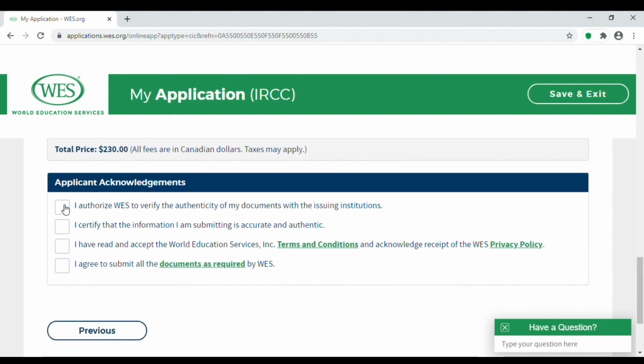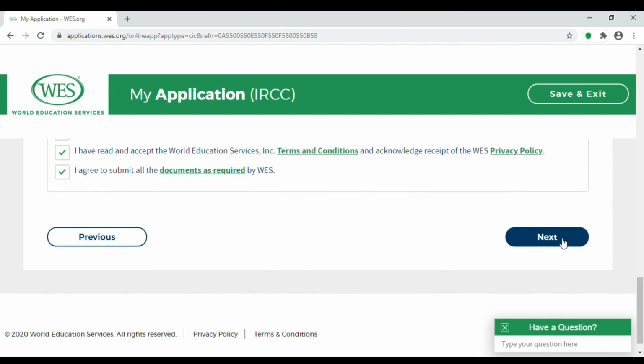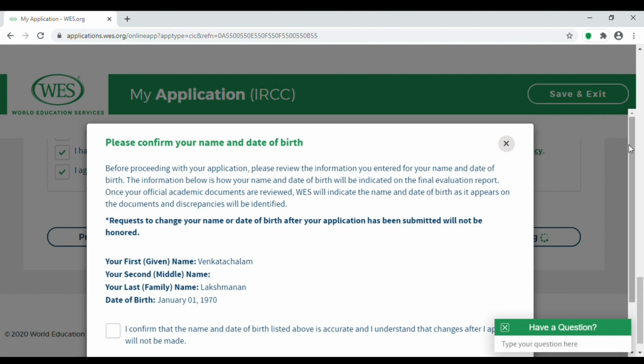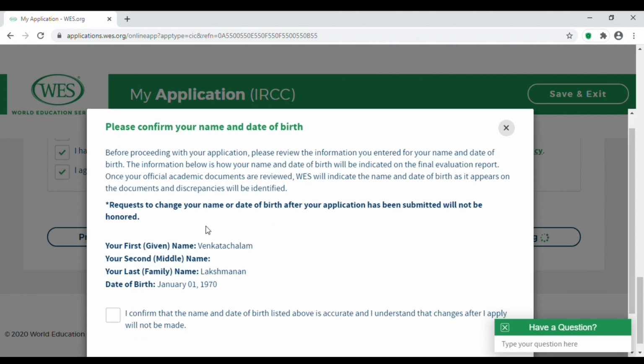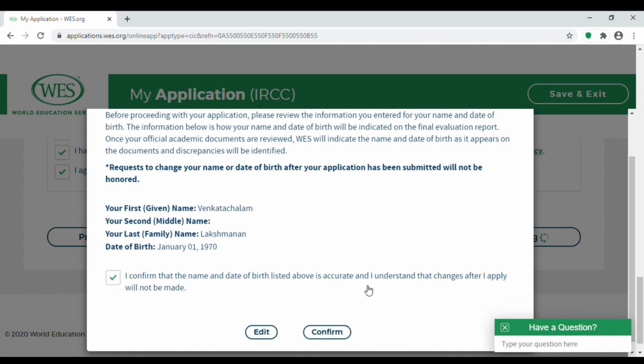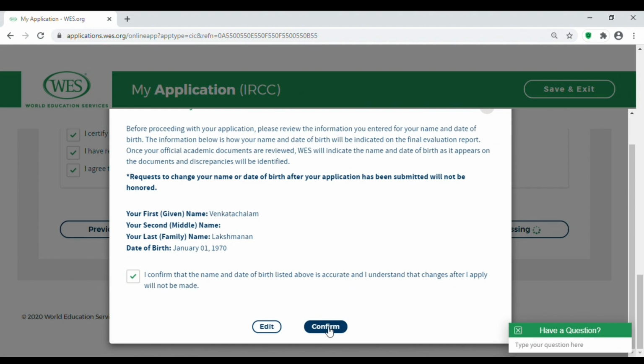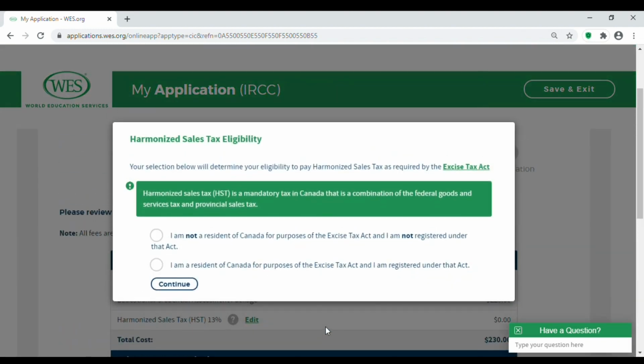And finally you got to authorize, and you got to go to the next step, and finally it will ask you to confirm. So you say you confirm. If you are not a resident, so I'm just selecting this one, and you got to proceed further.